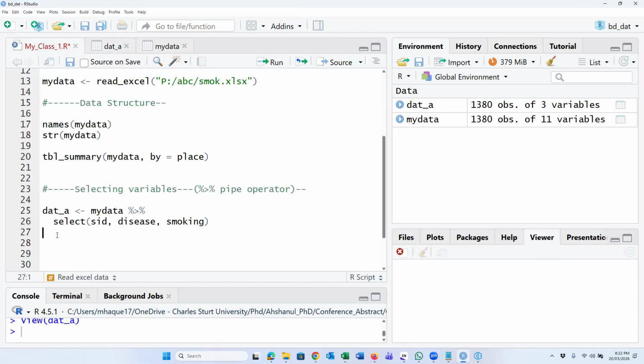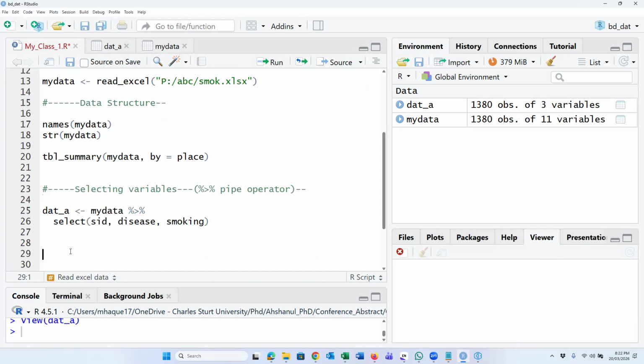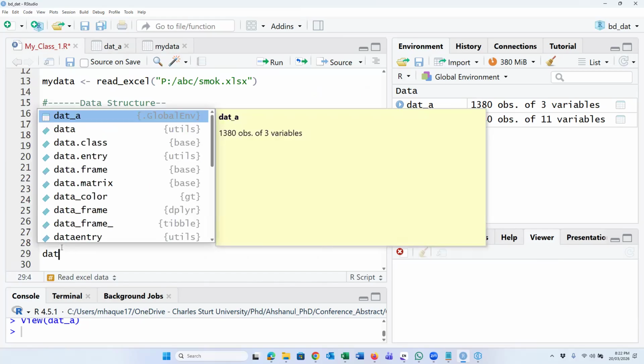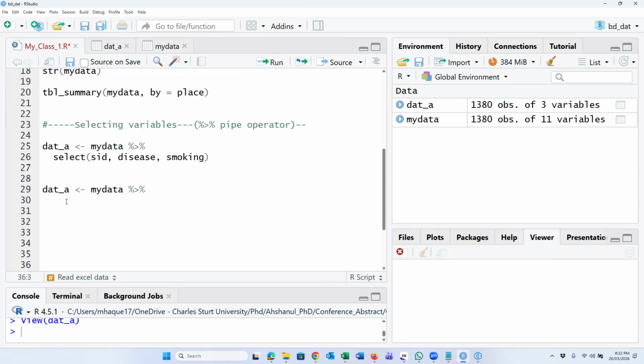Additionally, sometimes we drop a variable. For example, in this data set, this is an unnecessary variable. So we will drop this variable. How to drop? Very easy. Dat a, my data, then pipe, this is called pipe, select minus that variable. If you type minus, then this variable will be dropped. So if we run this, yeah.